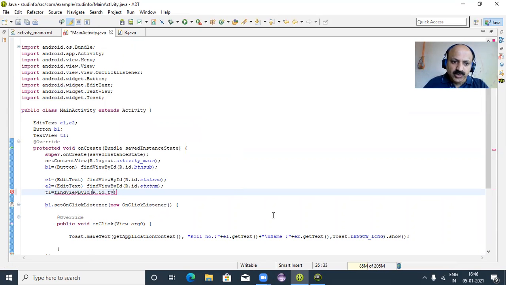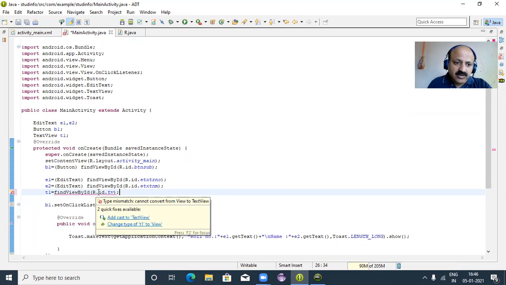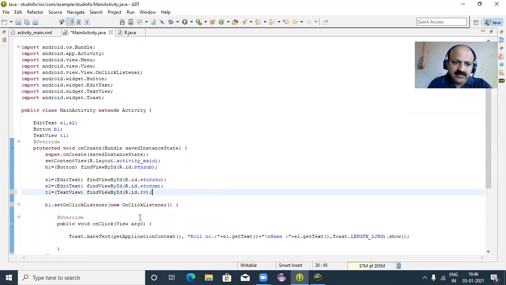Yes, TextView. So I can select it, and now what to do again? That error appears. Same process. Just mouse over this error and the suggestion is typecasting. Yes, add typecasting. So that error is gone. So what to do?